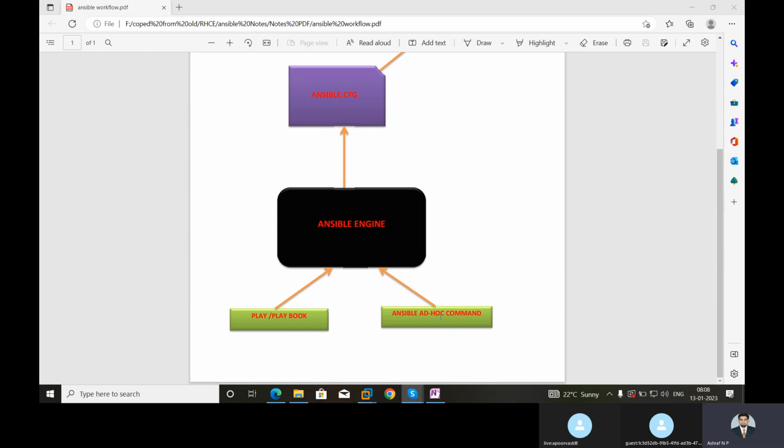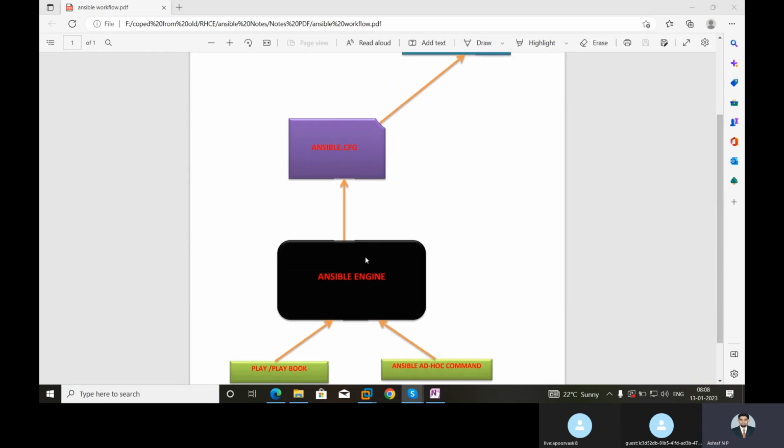When you fire the command, it will first come and hit the Ansible engine. Will the engine execute the command directly? No, the engine will not execute the command directly. The engine will first come and hit the Ansible configuration file. We have already discussed the precedence or priority of the Ansible configuration file in the last class. That is a very important interview question, and very important to understand Ansible. So the engine is not going to execute that particular request immediately, it will come and check the Ansible configuration file.